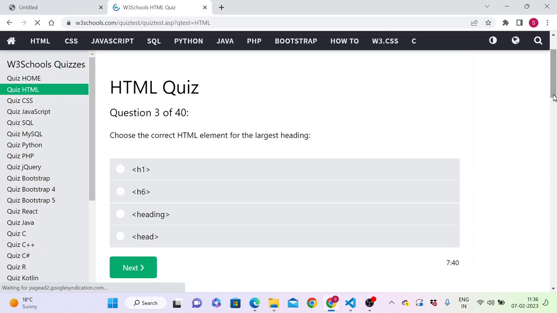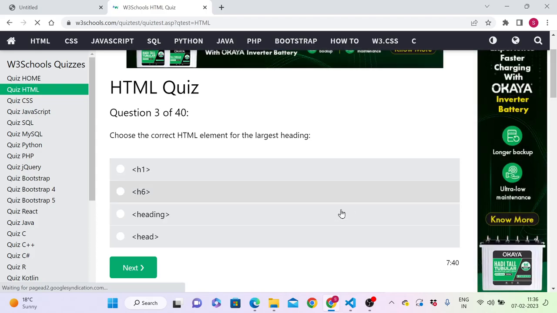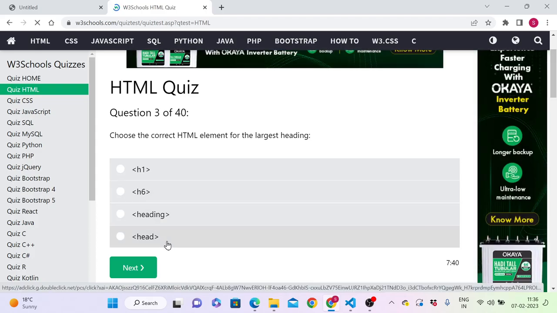Choose the correct HTML element for the largest heading, H1, and for the smallest, H6. And what about this heading and head? Metadata comes in what? Head. Okay. And what is heading? Is there something like heading?